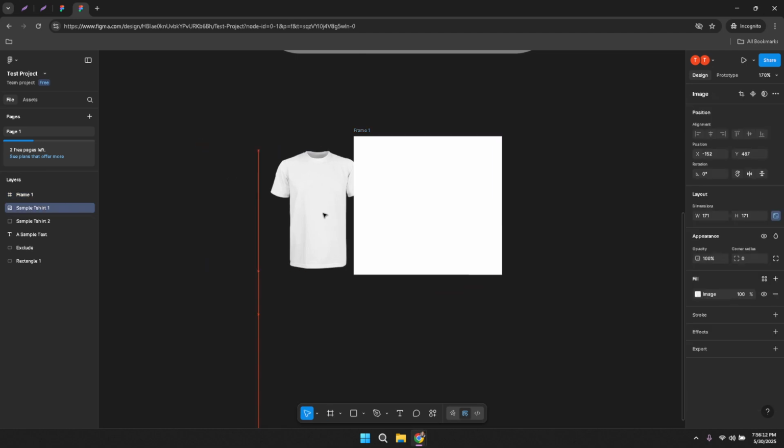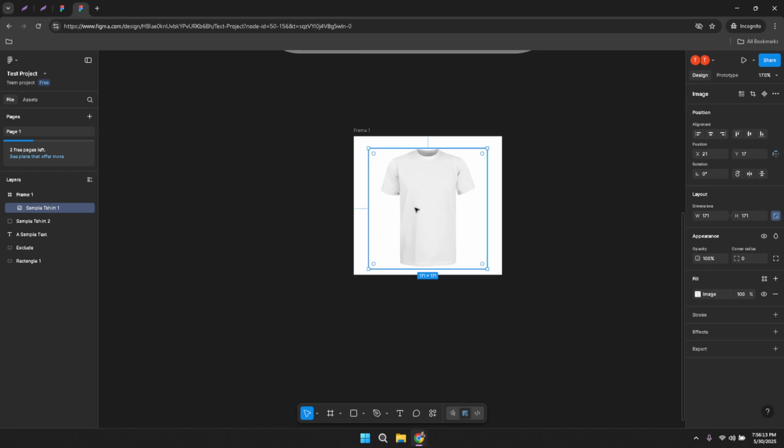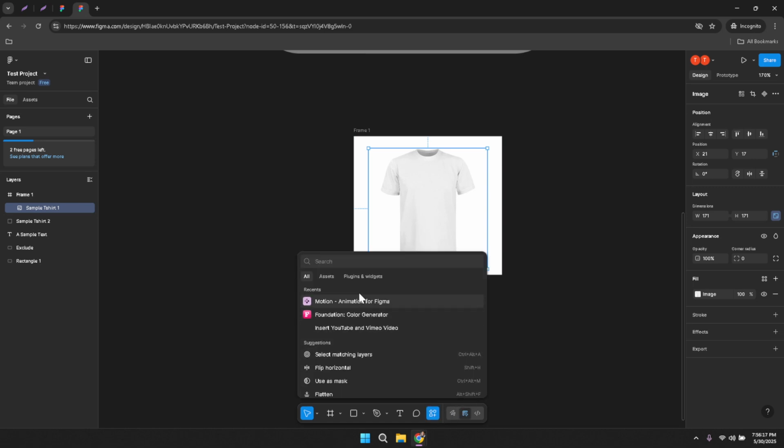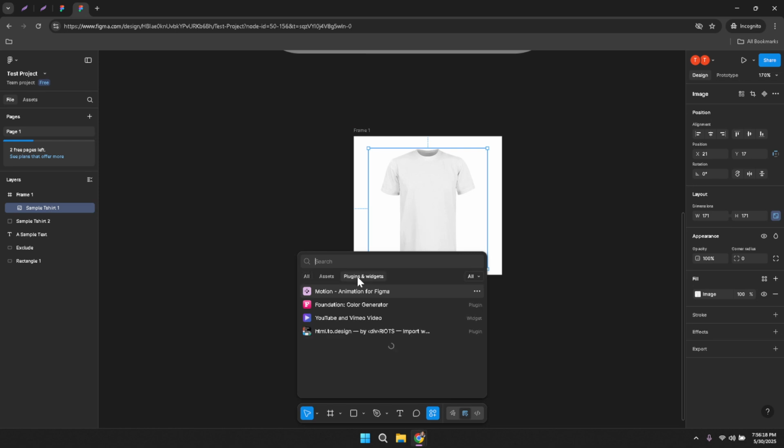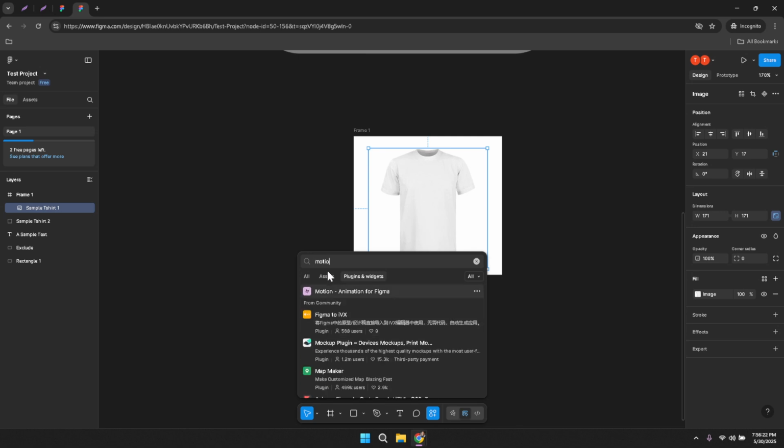Next, move your focus to the bottom of Figma's toolkit and click on Actions to unveil additional options. Within the expanded menu, look for the section labelled Plugins and Widgets. Upon selecting Plugins and Widgets, a search field appears. In this search field, type in Motion. The Motion plugin, which is specifically designed to bring smooth and dynamic animations to Figma, will appear as a search result. Click on the Motion plugin to activate it.